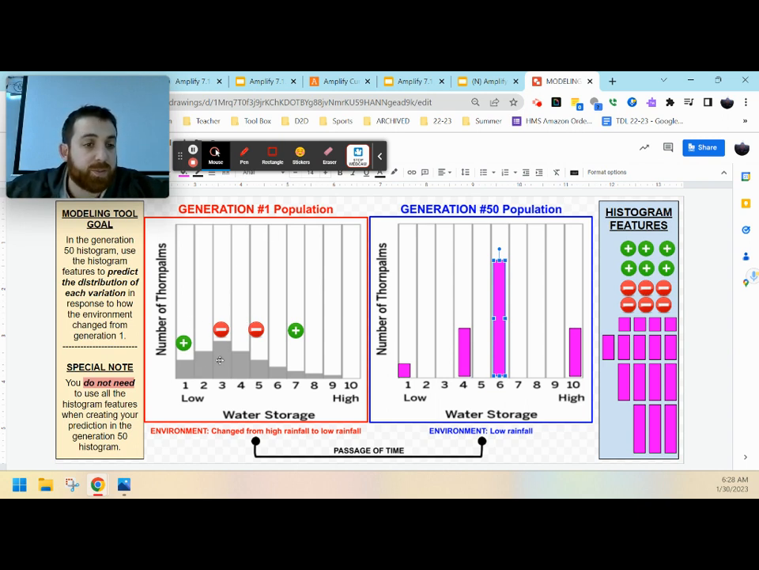So that's how we add our adaptive and non-adaptive pluses and minuses to the first generation 1 graph to explain what traits would be adaptive and non-adaptive. That's how we add our bars to include data for our prediction for what the trait distribution would be after 50 generations. And that's how we would create our modeling tool predicting what happens to our thorn palm population.